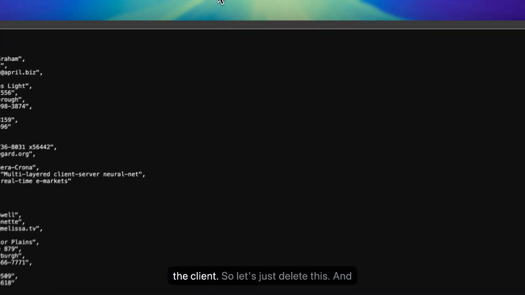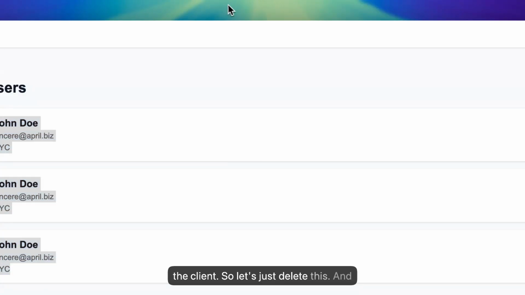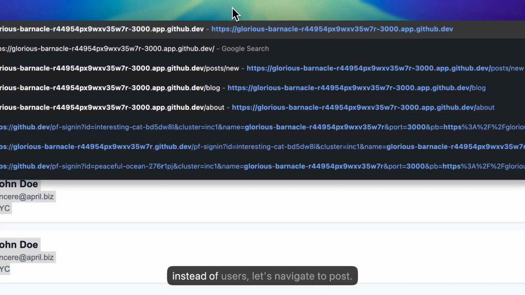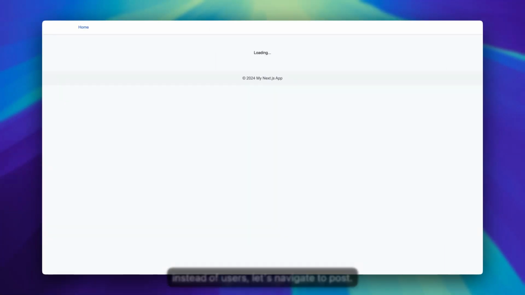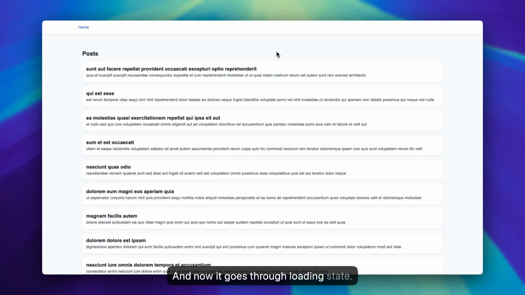So let's just delete this, and instead of users, let's navigate to posts. And now it goes through a loading state, and yeah, we should see the list of posts fetched on the client. So fetching data on the client can lead to a less optimal user experience, as the data is not available during the initial page load. It's important to consider when client-side fetching is appropriate.